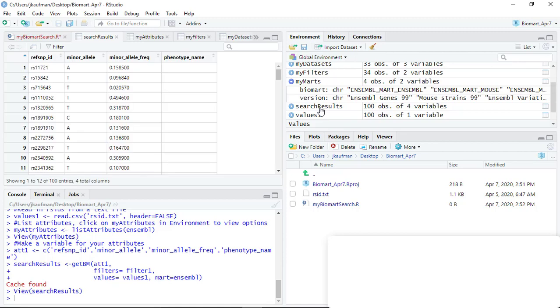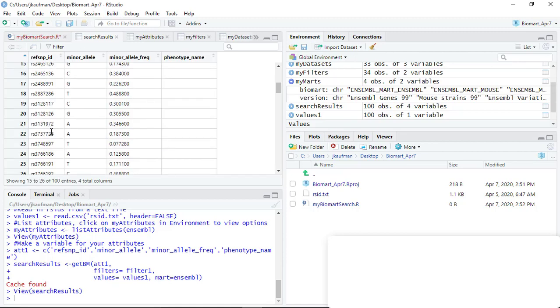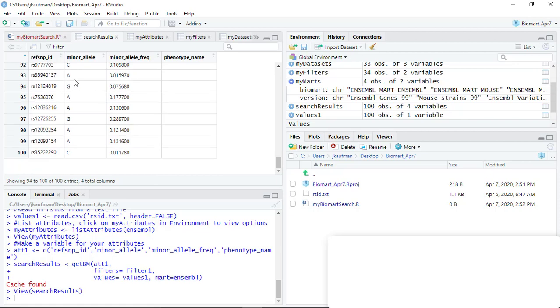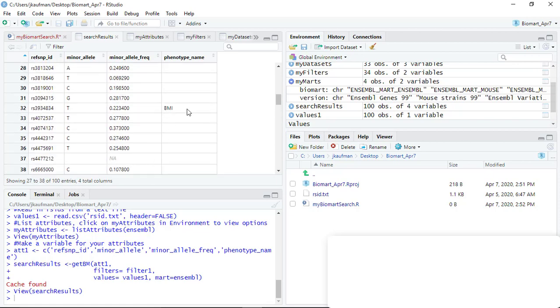If I click on it, I can see that it has all of the 100 ref SNP IDs, the minor allele and the minor allele frequency for each of them. And only one of these 100 SNPs has an associated phenotype name. It's the SNP that we looked up in last week's assignment, rs3934834. If you have a T, you're more likely to have an increased BMI.